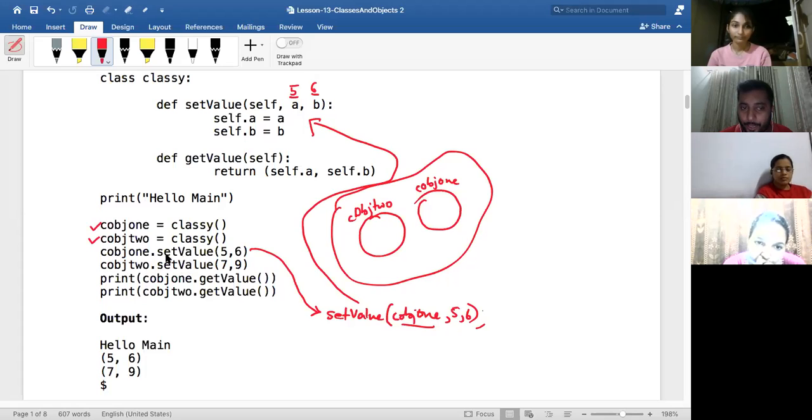Okay, you're calling set value on COBJ1. It means that any operation that you are doing inside with self, it means I'm doing it on what? Whose object? COBJ1. Vijay, getting what I'm saying?